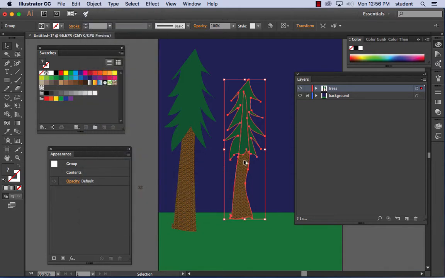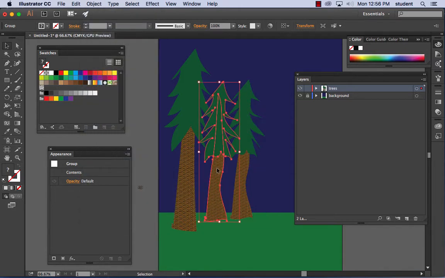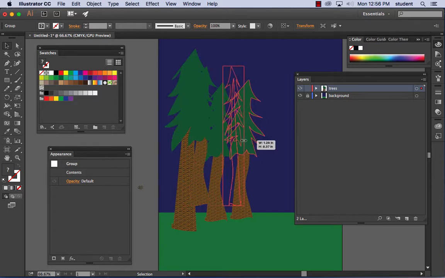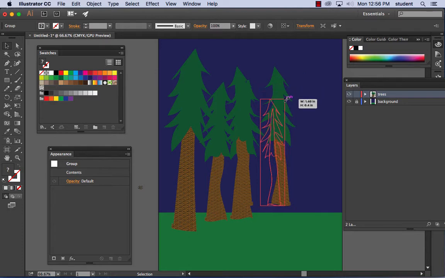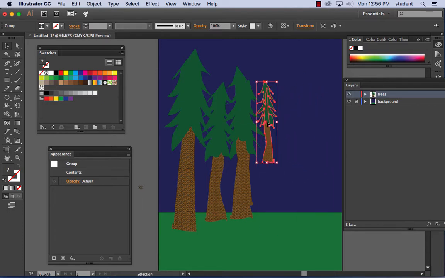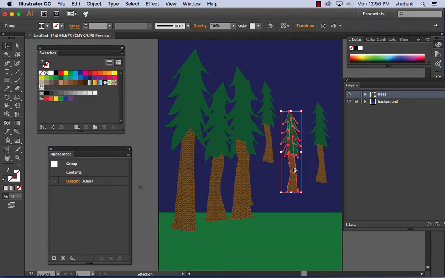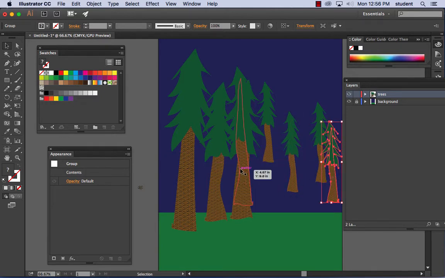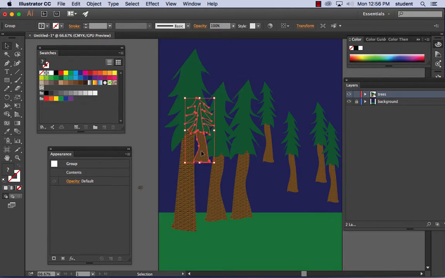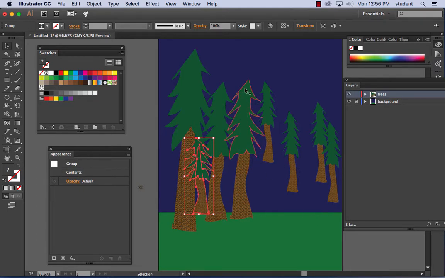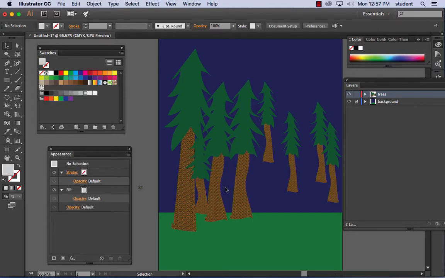Again, I'm going to just copy my tree a couple times here. Let's just rotate it around here. Maybe make some small ones, a couple small ones in the back there. There we go. A couple little ones. Kind of ugly, but it's a good start. How about that?